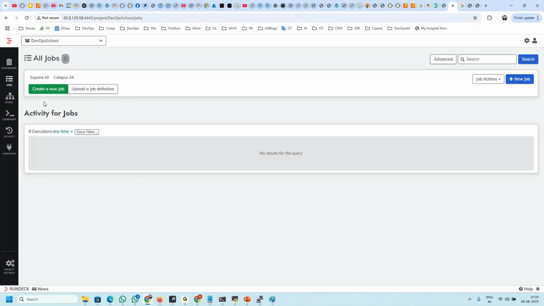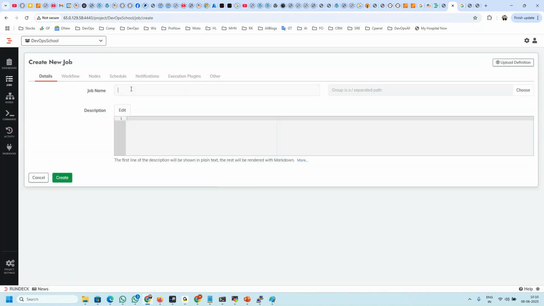Here you have it. So what I'm going to do, under the project DevOps school, is create a job. What job? Clean up logs, something like that. Anything, it can be literally anything. Clean up logs. This is the job's description.